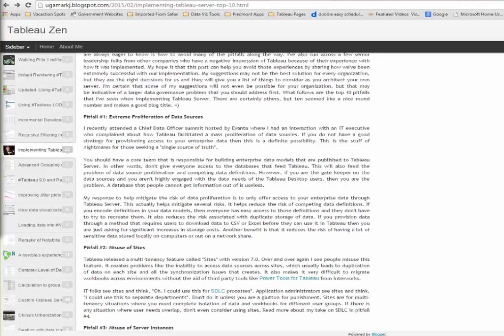So the first thing is I hear a lot of extreme proliferation of data sources. If you're allowing your users to use Data Server and you're giving them the ability to access data sources through CSV files or download data through other systems, you could quickly get out of control with the data source proliferation.